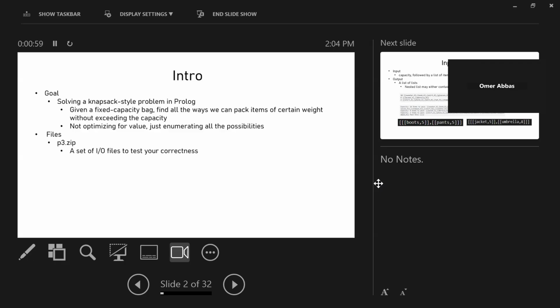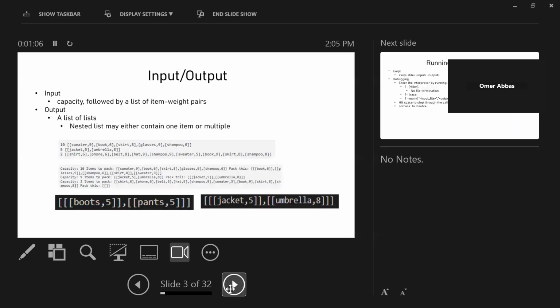As per usual, you're given sample input and output files, in this case called p3.zip, to test your code against. The input looks like this. We have a capacity followed by a list of item-weight pairs, and your output will be a list or a list of lists. For instance, for the first line in the input file, we have a bag of capacity 10 and items sweater, book, skirt, glasses, shampoo with weights 9, 6, 8, 9, 6 respectively.